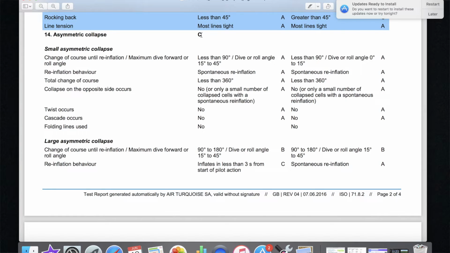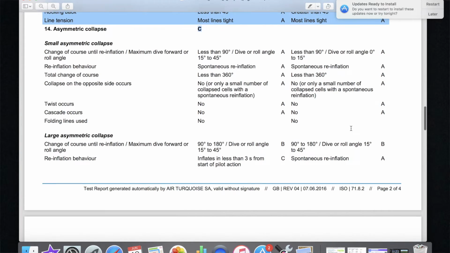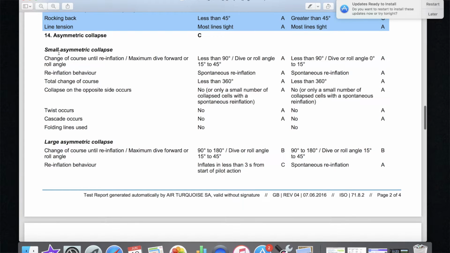Interesting. Most lines were tight, got an A. Number 14, oh, another C grade right here with asymmetric collapses. And let's look at the small asymmetric collapse. It looked like it got A's all the way across the board here.